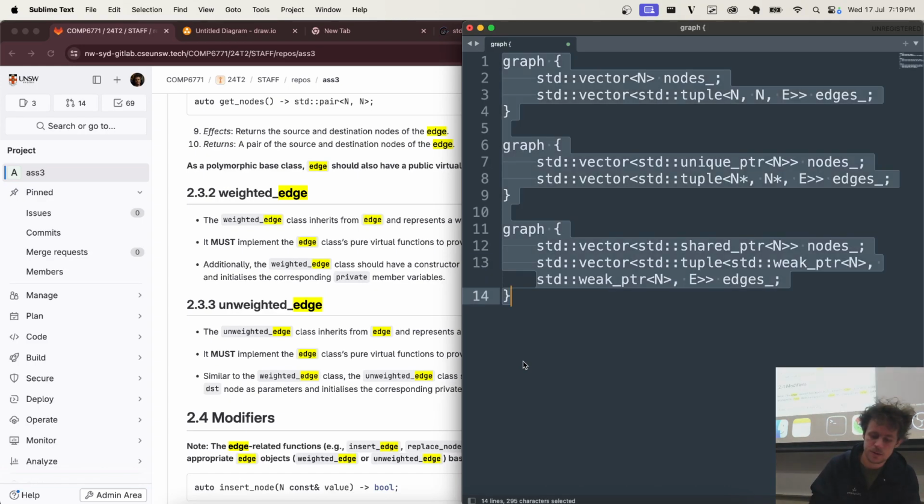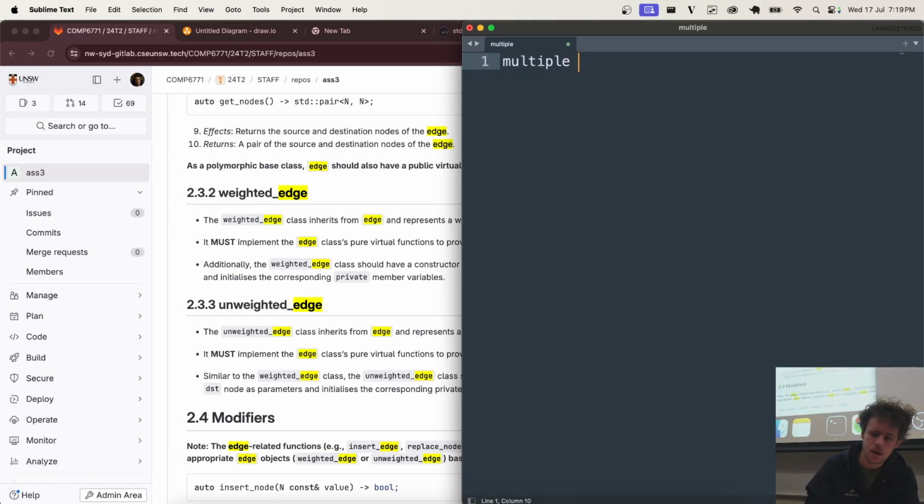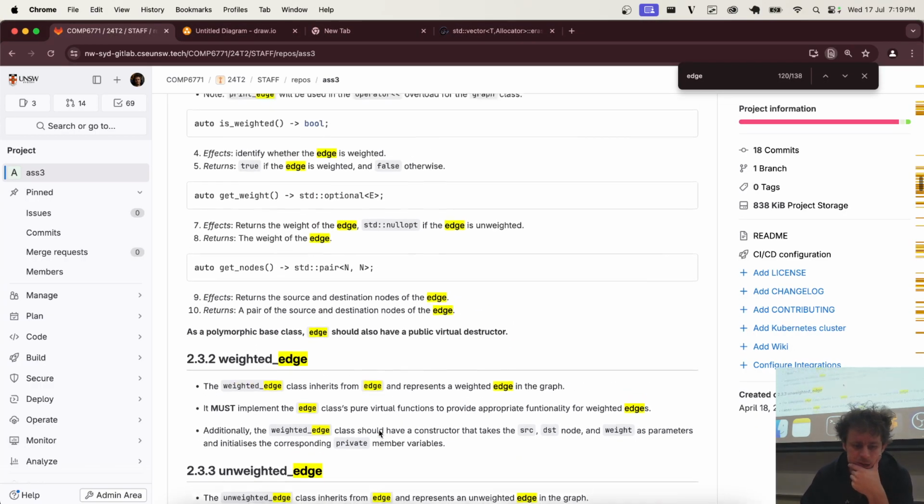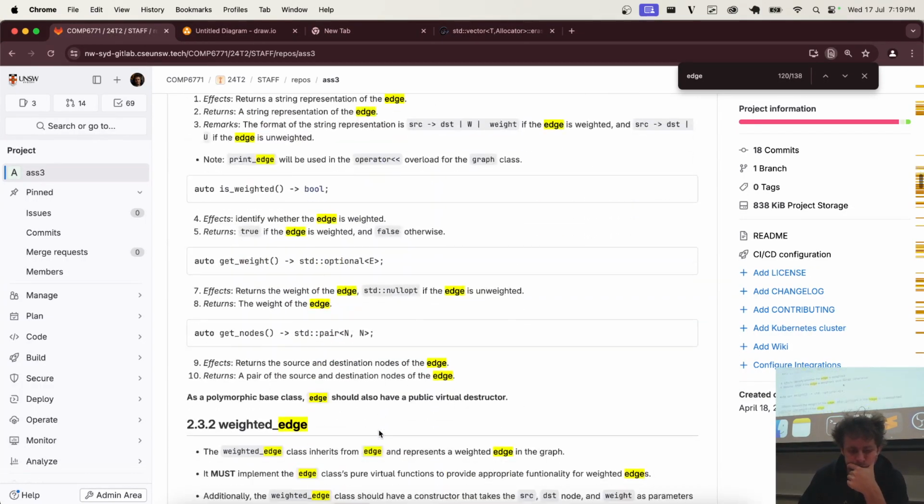I'm just trying to remember, it's about multiple unweighted edges. I don't think that it should be possible though.